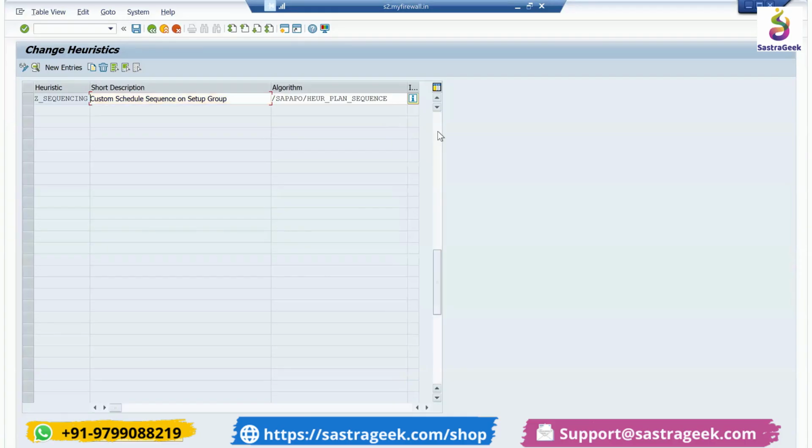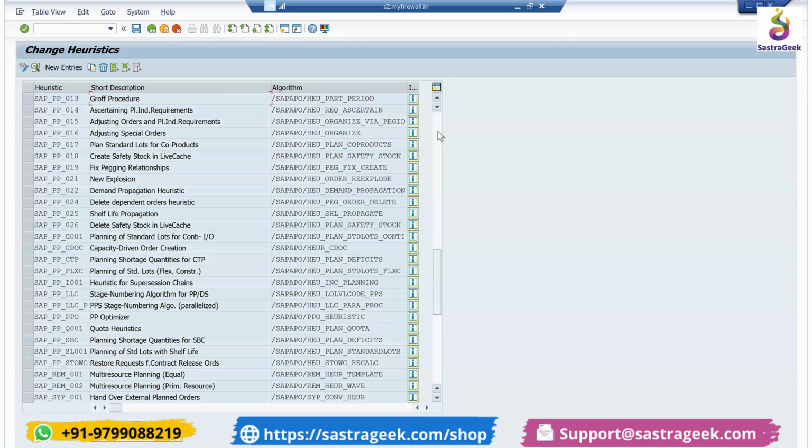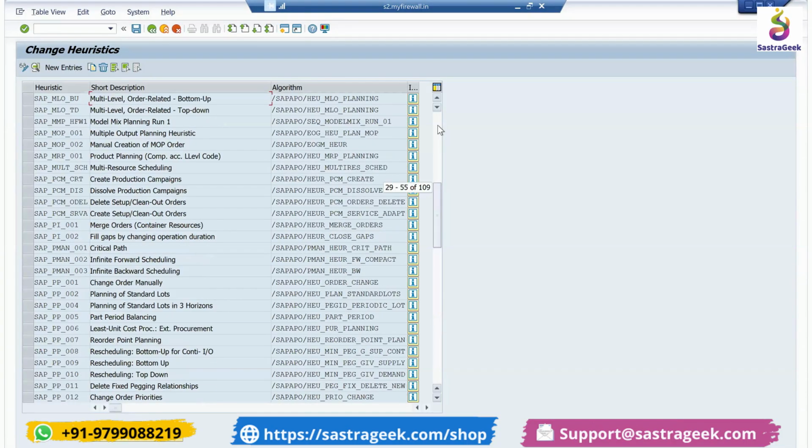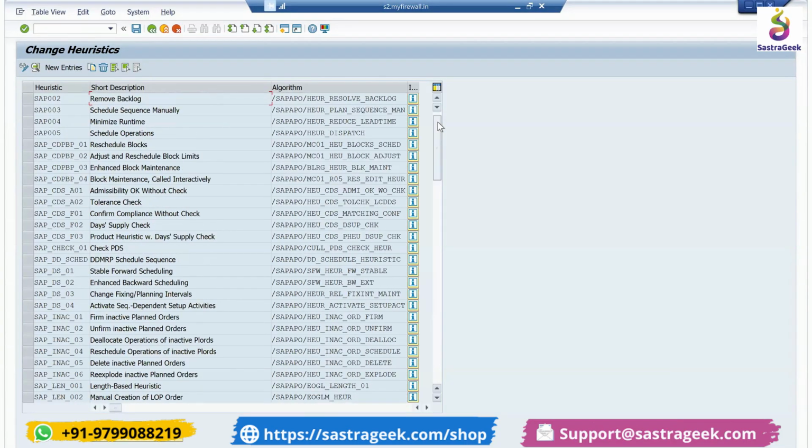Okay, now I am in this S/4HANA. Now, if you can see, there are multiple heuristics which SAP has provided, and the planner can use any of them based on the requirement. These are all the heuristics.